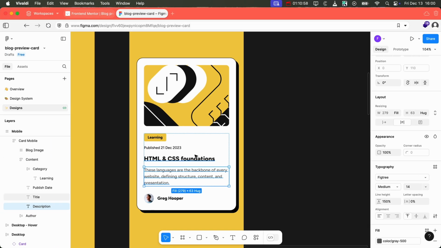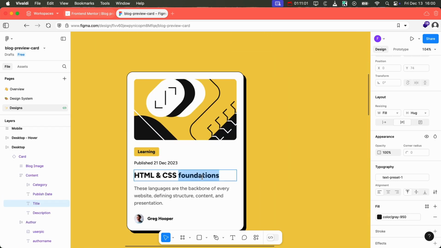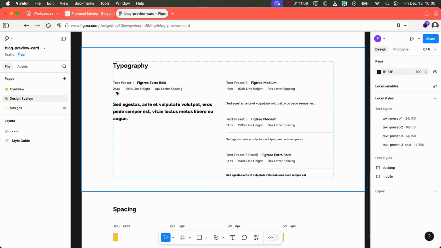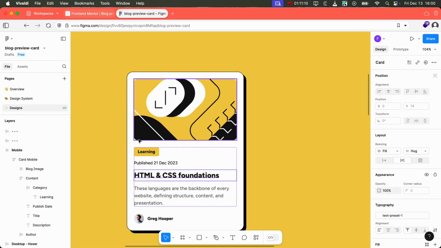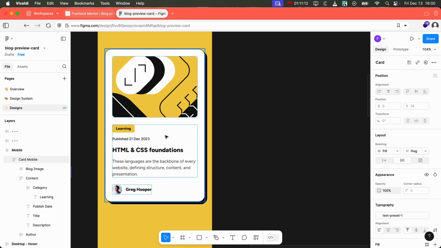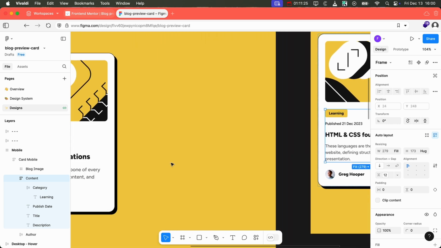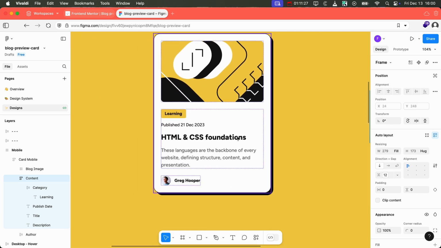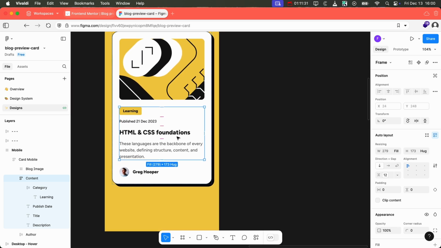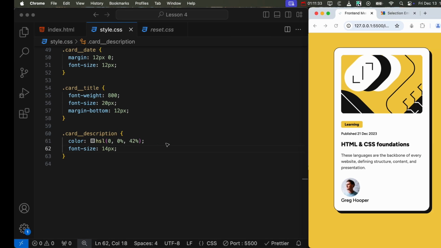Let me confirm something once again. 20 pixels. Text preset 1. If we go to here, text preset 1 says 24. So let's just stick to the mobile values. So I'll stick to this. But when we get to building layout, we're going to cover responsive layout, so we create our CSS styles in such a way that they handle both desktop and mobile versions. But let's focus on mobile versions moving forward.